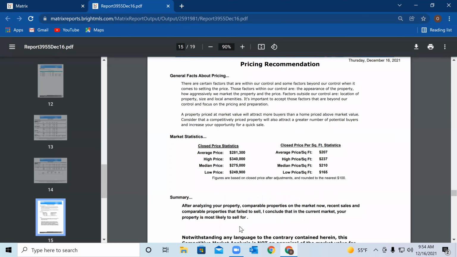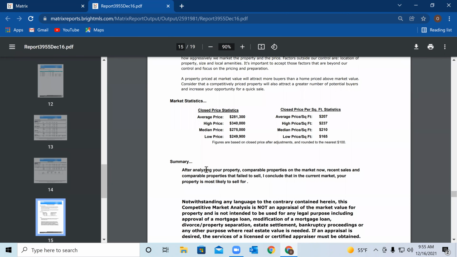Pricing recommendation. This is where you could go in and delete this or add to this. After analyzing your property, comparable properties on the market now, recent sales, and comparable properties that failed to sell, I conclude that in the current market, your property is most likely to sell for... And you can go in here, and under the other screen, this is the finalized version. I can go back in, edit this and say $274,000, if I've already seen this property, right?